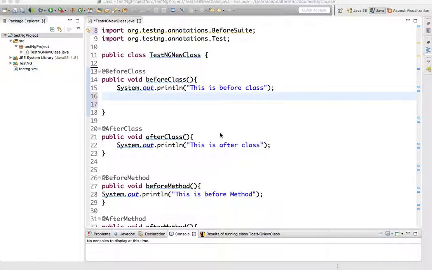Hello guys, in this video I'll show you how to use the TestNG framework that we actually started on the previous video, and I'll show you the actual implementation of using these annotations using Selenium for our test automation. So let's get it started.